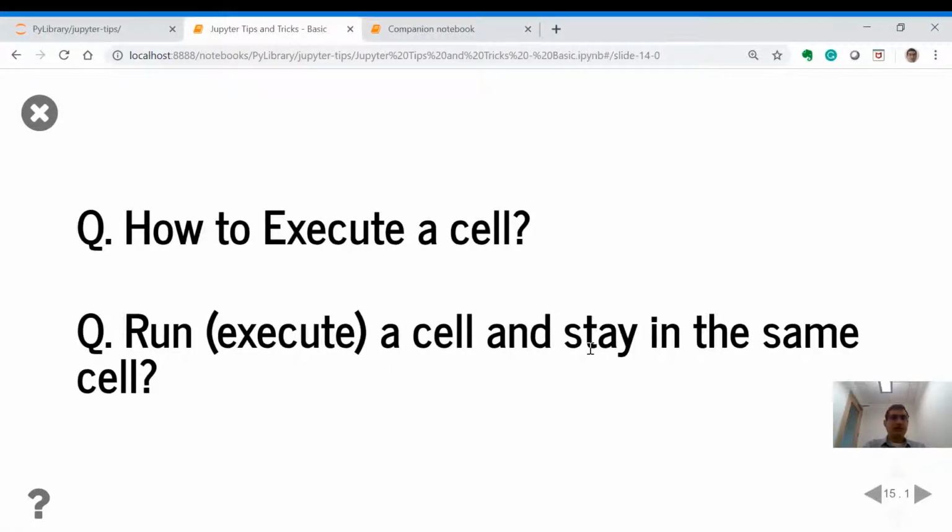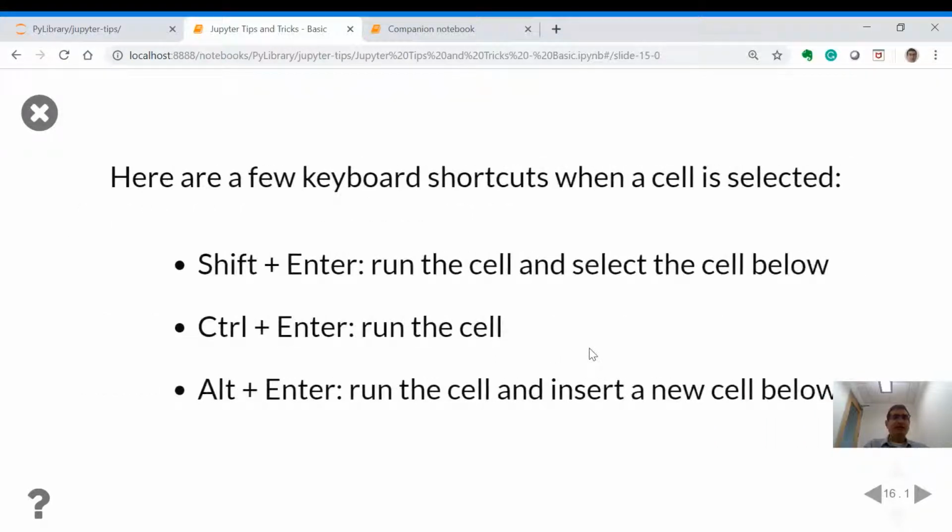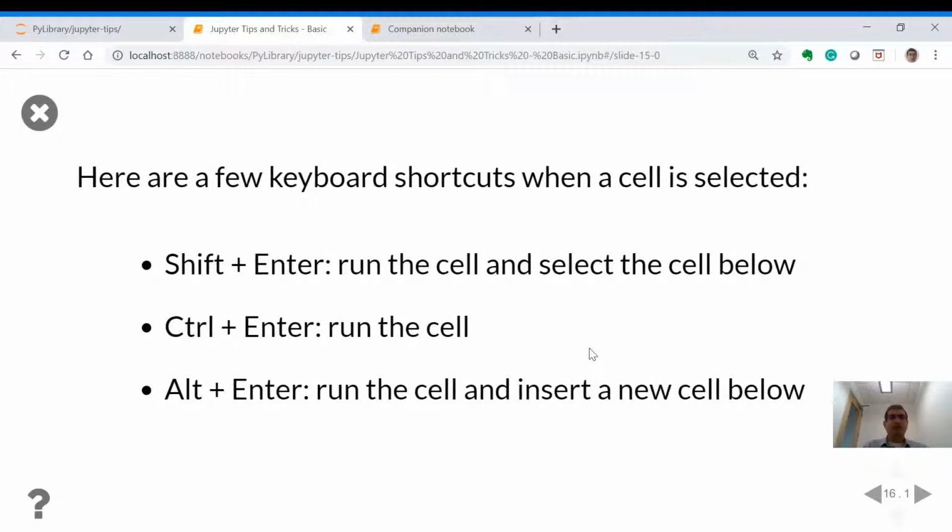Next, let's look at a couple of keyboard shortcuts to run or execute a cell. When we execute a cell, what we mean by that is that we could have one or more lines of code. We want to give that code to the kernel. It will process it, maybe get an output, and then that output, if there is an output, will be displayed below the cell. This is what is meant by running or executing a cell.